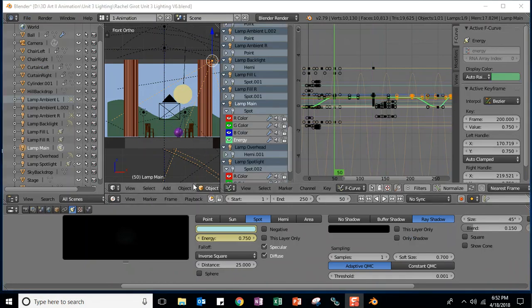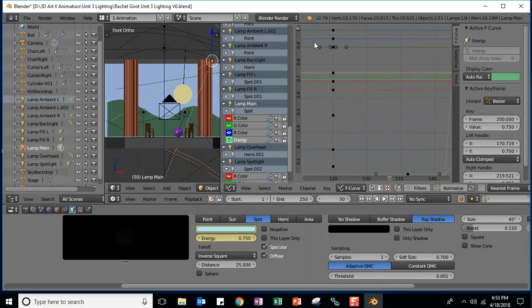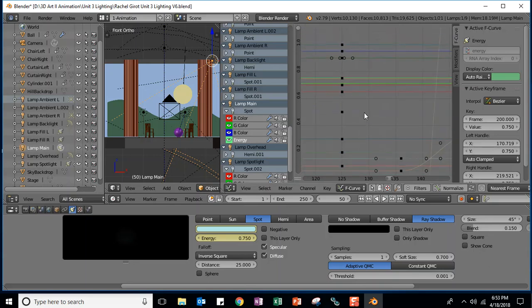So in our last video, if you remember, they had us select the lamp main, and then go over here and click on energy, and they had us duplicating keyframes and sliding them over to the left. It was very confusing because there are so many different keyframes, and they wanted us to use the box select and select a bunch of them, and it ended up selecting more keyframes than what we wanted. It was kind of a mess.